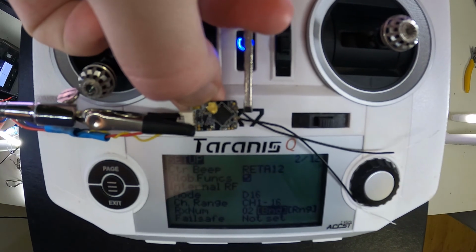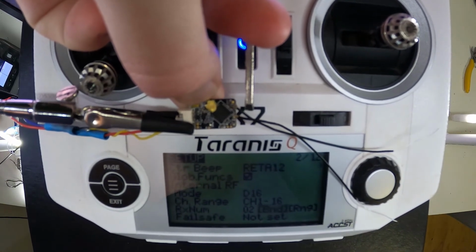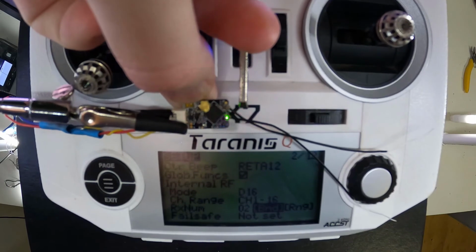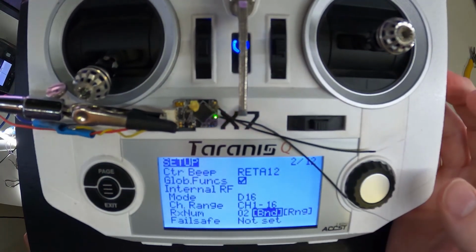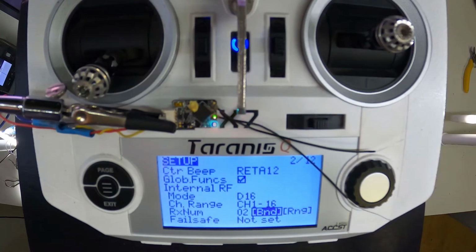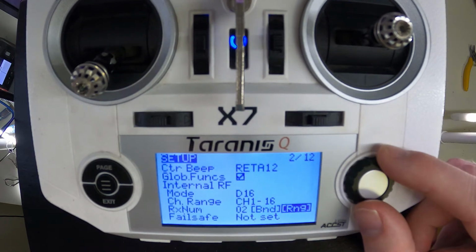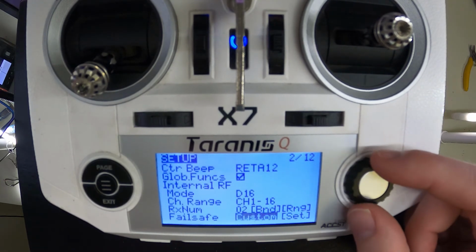This can be tricky, so I'll show you another way when this is done. You should see a green and blue light flash, and this will confirm that you've bound your radio. If you see a red light, then you have not bound and you need to try again. Before I show you another way to try this, scroll down to Failsafe and set this to no pulses.